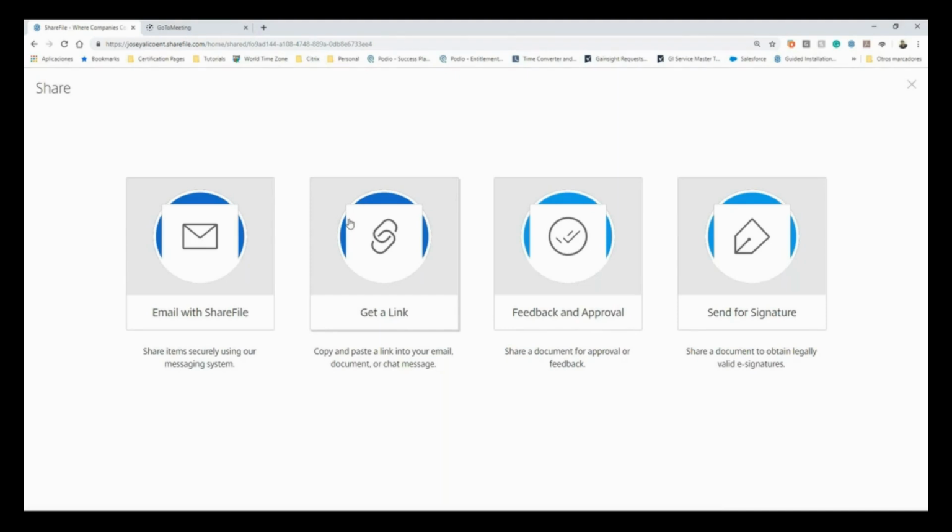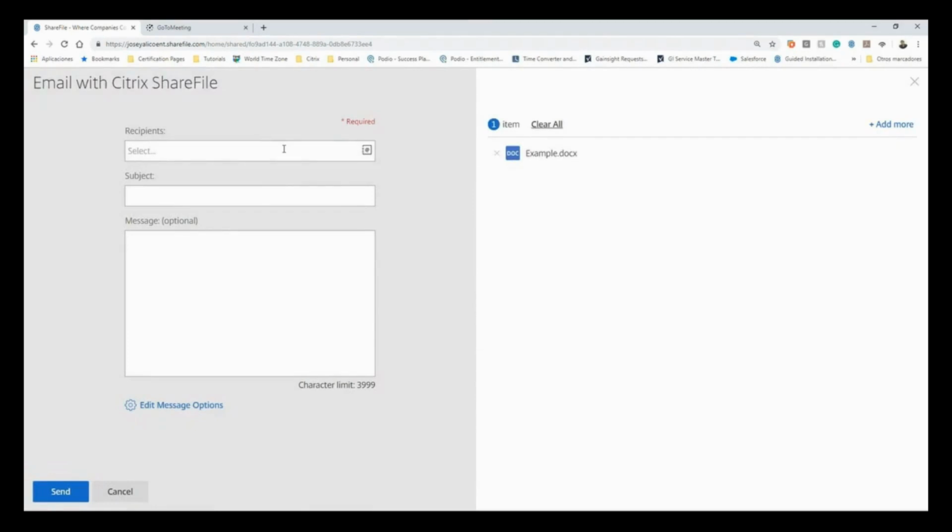And the main difference is the audience. With email with ShareFile, you need to specify the audience, while getting a link will allow you to just copy a link, and it's going to be for an open audience, since anyone that has access to the link will be able to share the file. So right now what I will do is click on email with ShareFile, looking for a contact that I already have in ShareFile.